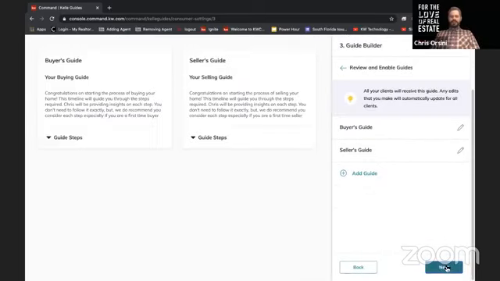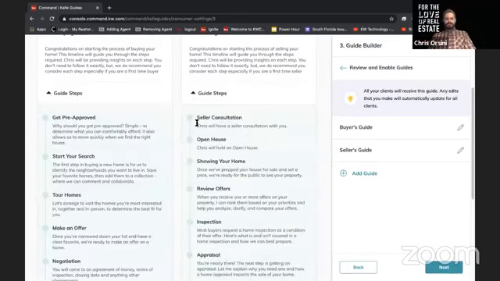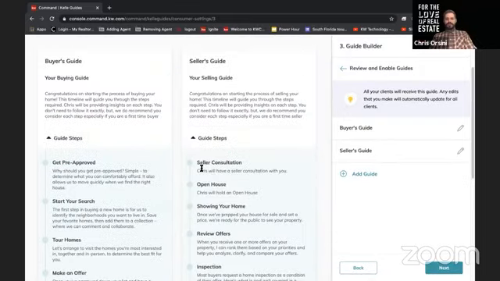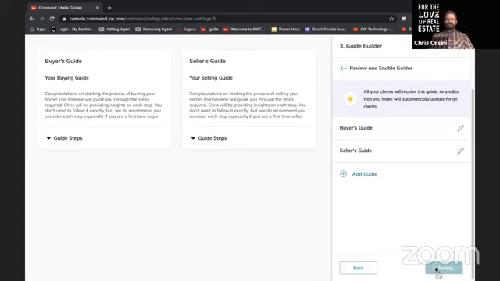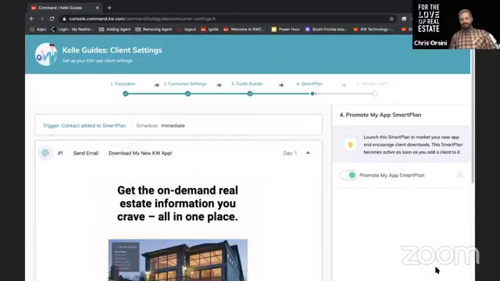Then I'll click next. And now you'll see we have our buyer's guide and our seller's guide. We can click to review the steps if we'd like. Just make sure we've got everything the way we want it. And click next once we're done with that. Now it brings us to the smart plan where we can market our new app.